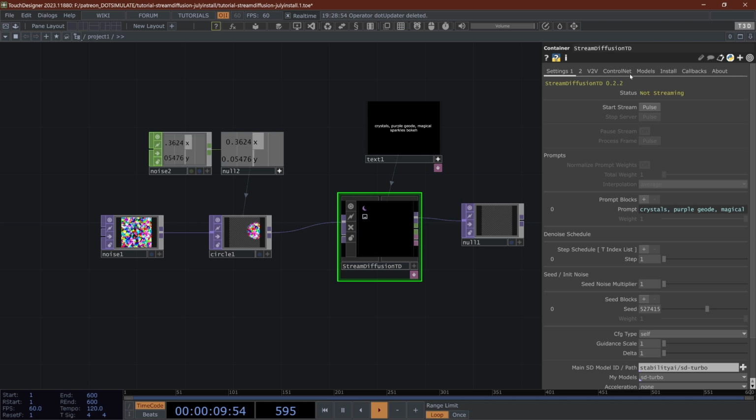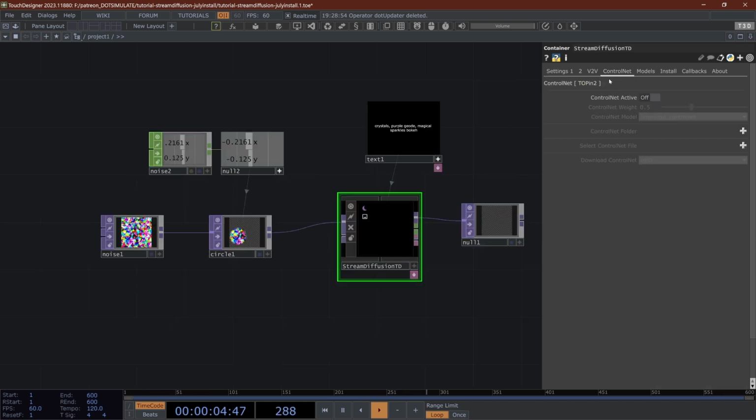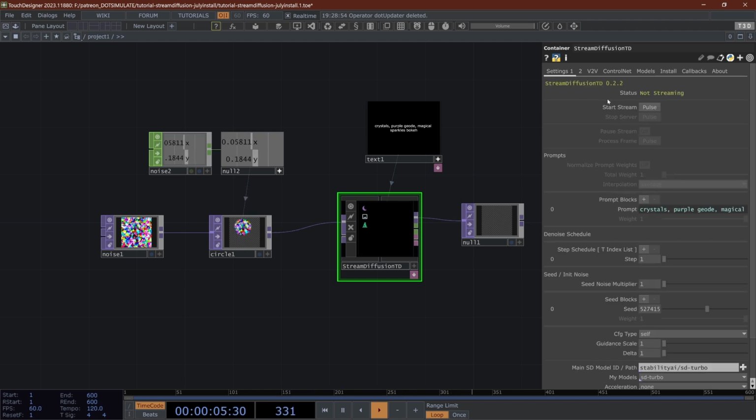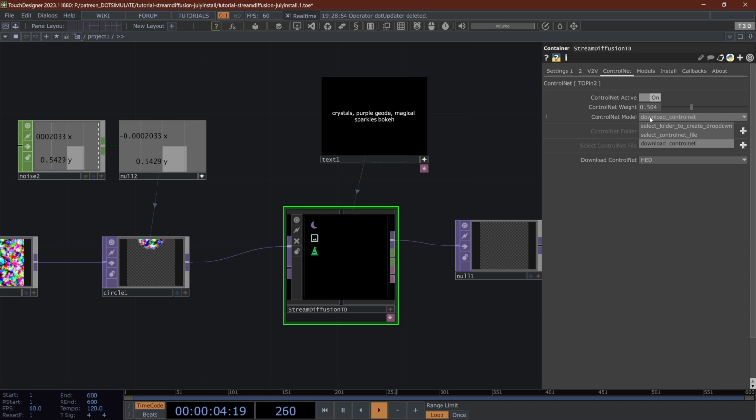And now that we're back here, we're going to go into the ControlNet settings. All of the ControlNet settings are under the ControlNet parameter page. In order to have ControlNet accessible when you are using StreamDiffusion, you'll need to have this toggle on before you start streaming so that it loads the pipeline with this model in mind. After you are streaming, you are able to turn this on and off and adjust the weight in order to get the balance correct.